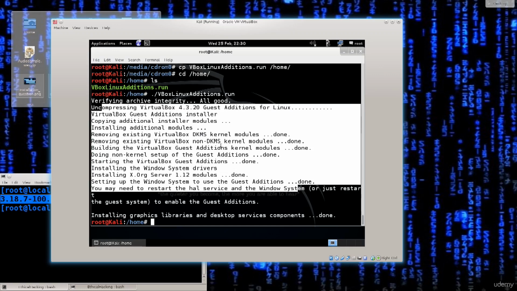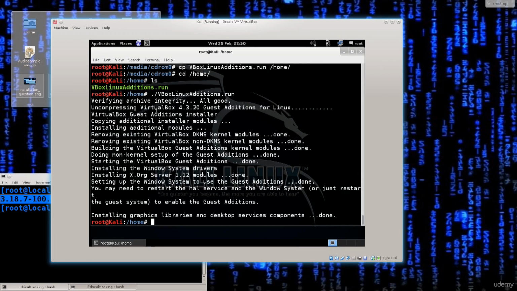The most important part of it all is that you don't have any reports of anything failing. So let's just go ahead and go over it. So all good here. Guest edition, no failures here, none here. Copying additional install modules, installing them, done. Excellent. Installing the Windows system drivers, very important. Done, or just restart the system, the Windows system.